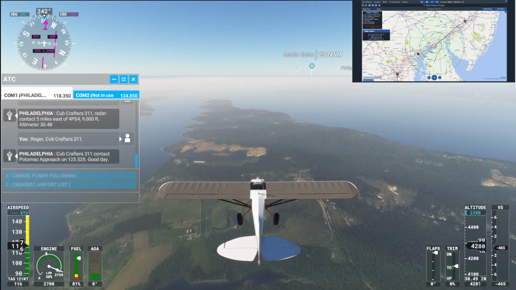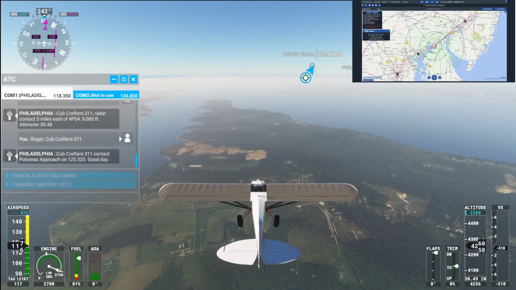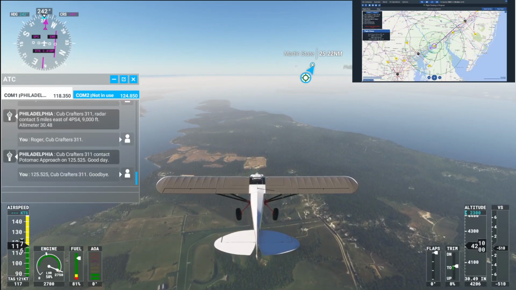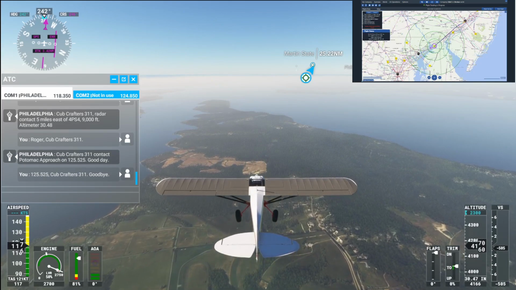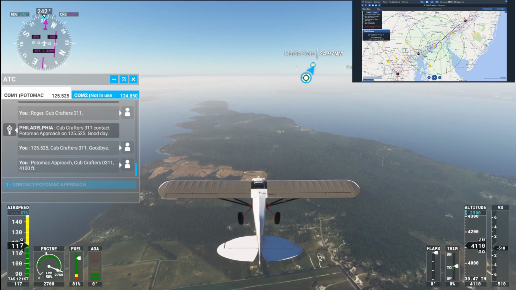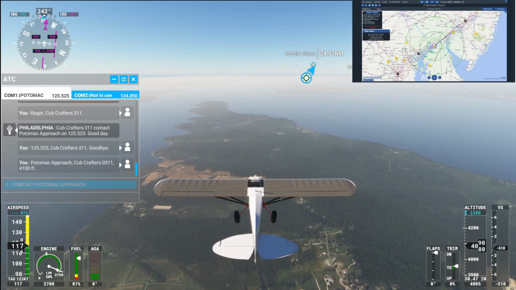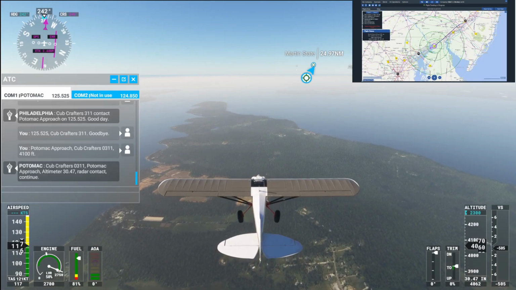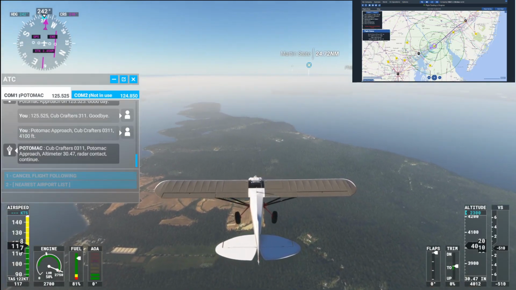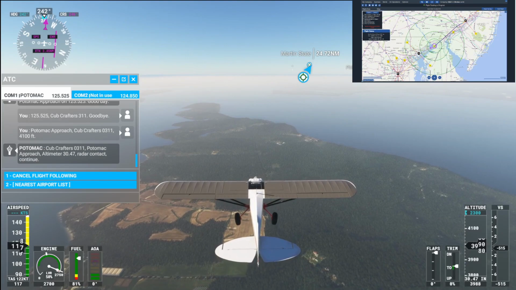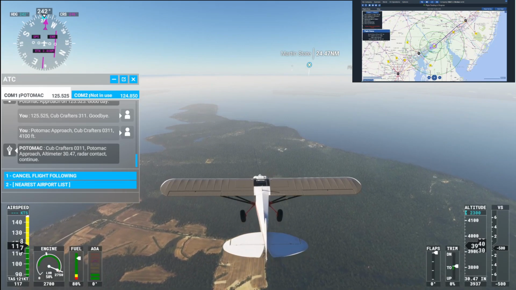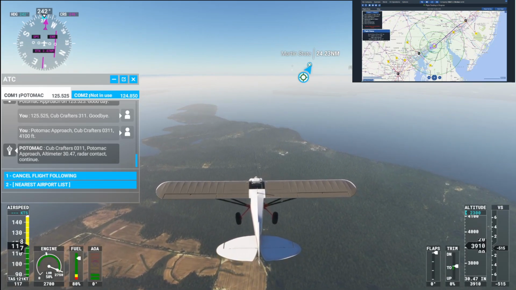Crafters 311, contact Potomac approach on 125.525. Good day. Potomac approach, 525, Cub Crafters 311. Alright, so we're adjusting our altimeter back down to 0. 311, 4,100 feet. Crafters 0311, Potomac approach, altimeter 30.47, radar contact. Continue. Alright. We are having a lot of good airspeed here.